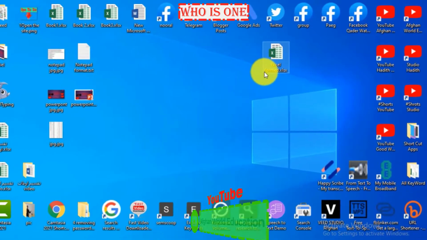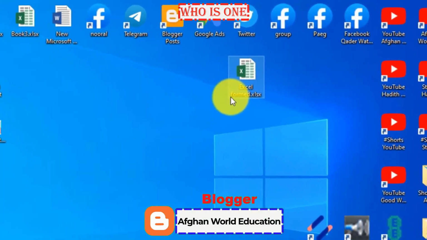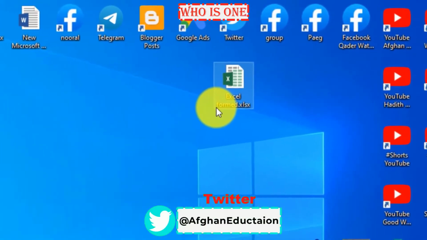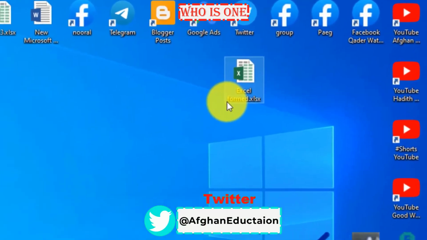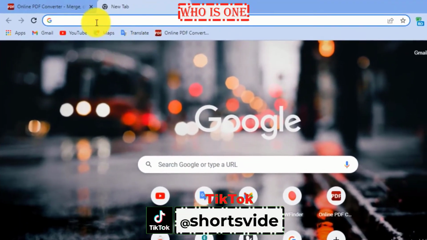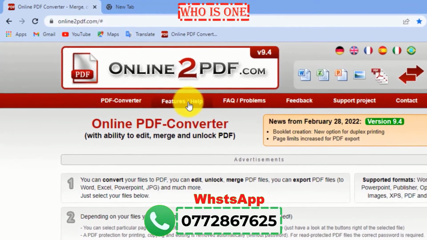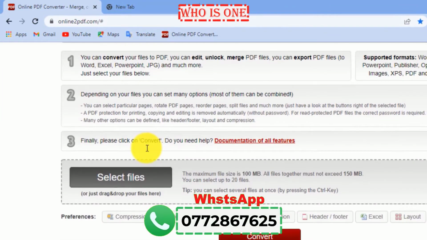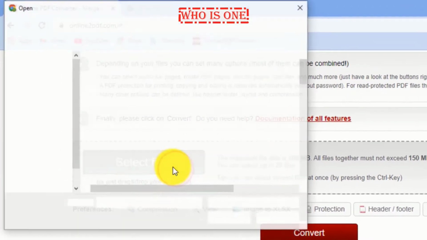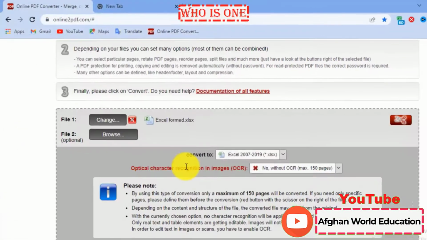Let's say you have an Excel file and you want to use an Excel to JPG Converter. So to convert the Excel to JPG, just click the link in the description. First open the site. This is the site which will help us convert an Excel document to a JPG file. So click select file and then select the Excel file which you want and click open.